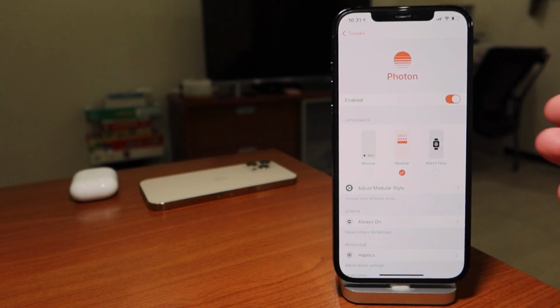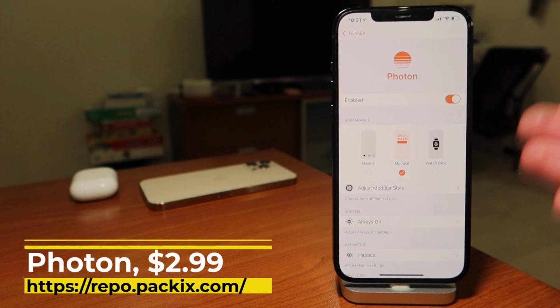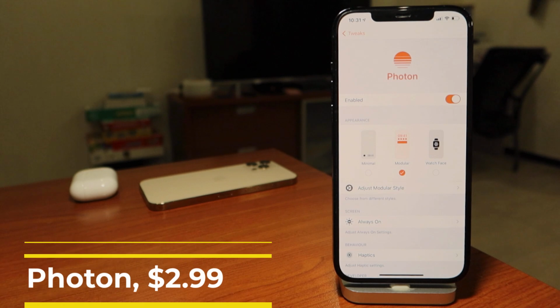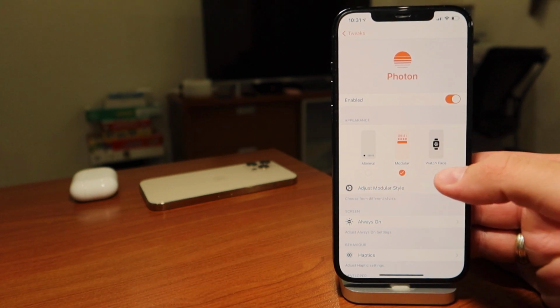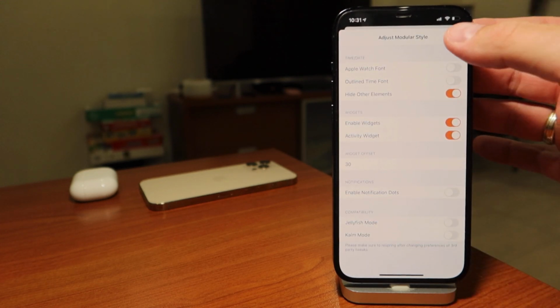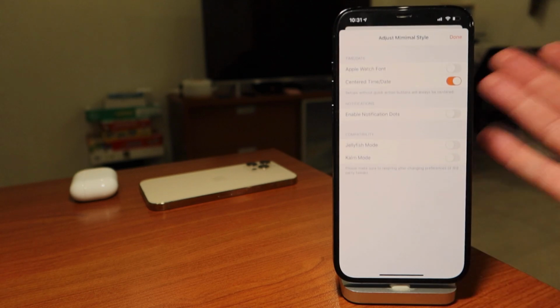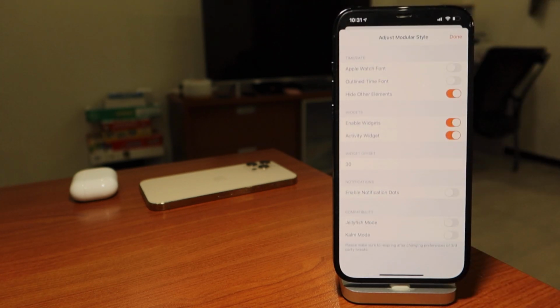One of my favorite always on display tweaks is Photon, and recently it got the update for iOS 14. It's $3, and I think it's worth the money. So you can choose the minimal look, modular look, or watch face, and you can customize each one of these. If you select minimal, you can customize the minimal look. If you select modular, you can again customize the modular style.